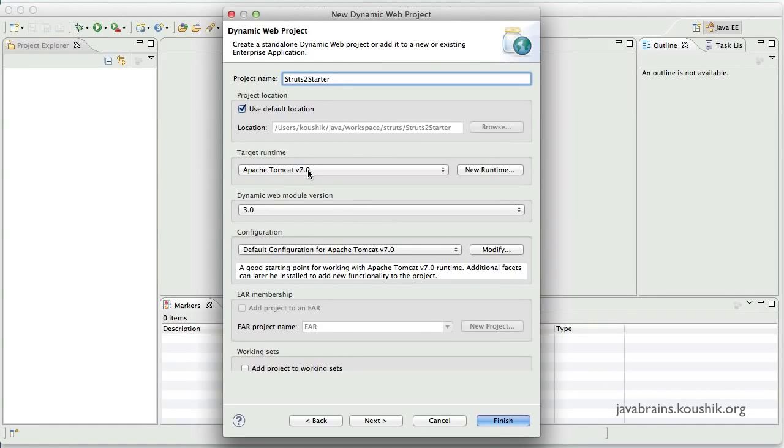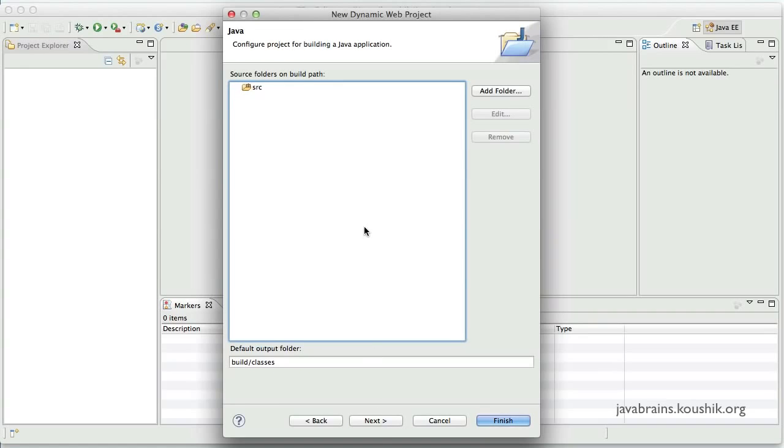So this is the target runtime that shows up as a result. I've selected Apache Tomcat 7, which is the only one that I have on my machine over here, and the rest are fine as the defaults. Click next.